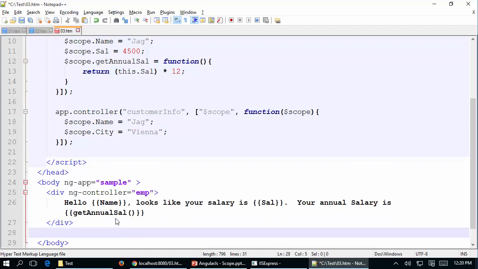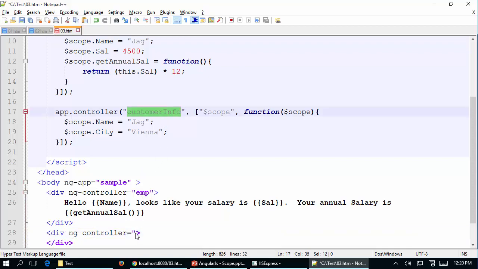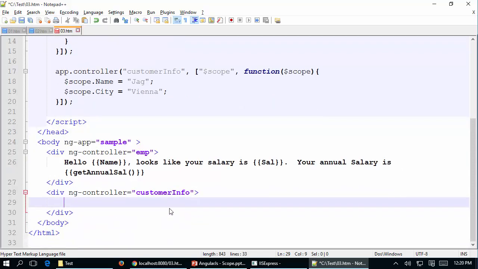I'm going to have one more div written here, and this div will have a directive with this particular customerInfo. I'm going to use the same customerInfo here, and now I can say hello customer, and provide a name here which is nothing but jag, and I'm going to say looks like you are living in Vienna.